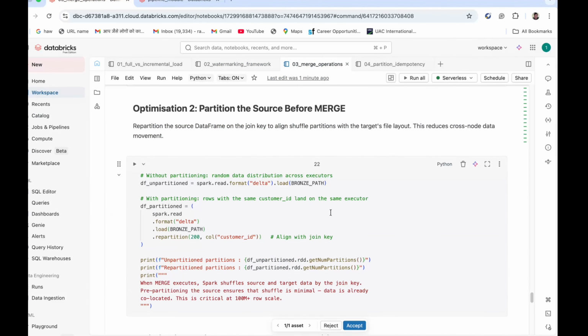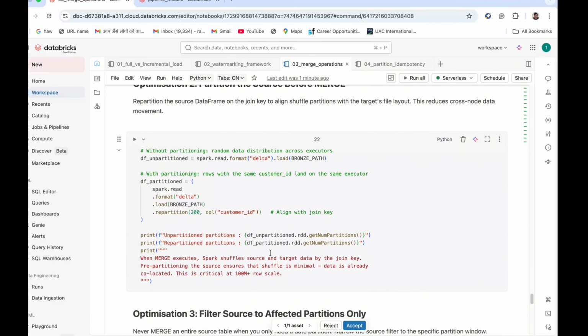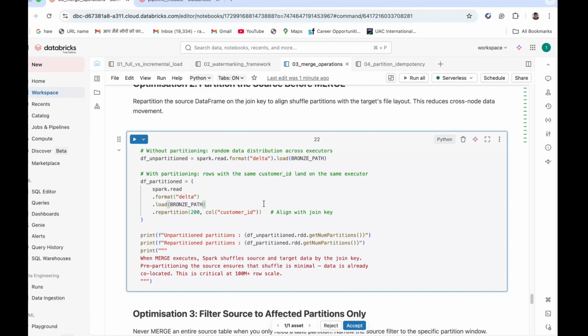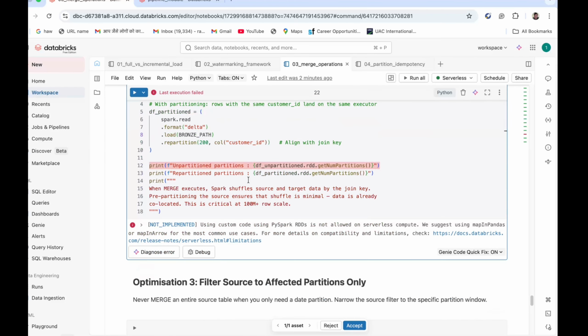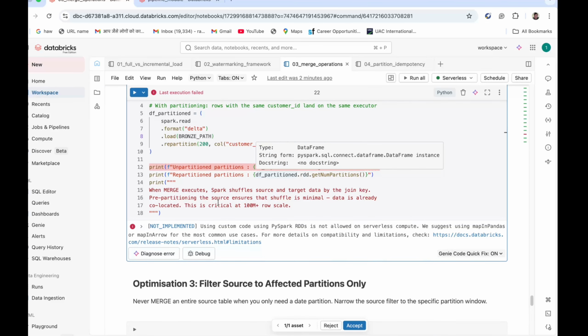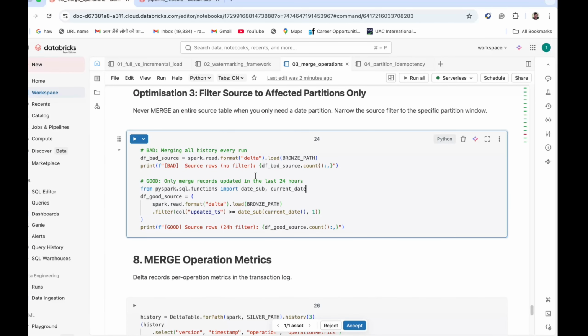Yeah, all right. So repartition the source data frame on the join key to align the shuffle with the target's file layout. This reduces cross-node data movement, right? So you want to keep the files which have the same values on the same partition so that you do not have to move them around, and it avoids compute cost. Let me run this again. Using PySpark RDD is not allowed on serverless compute, so you can't do the RDD, it's fine, I guess. Let me run this.